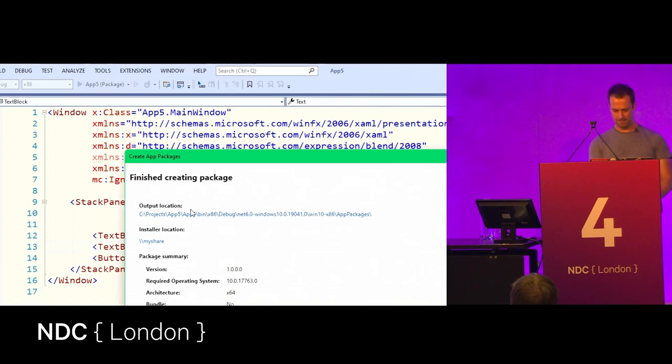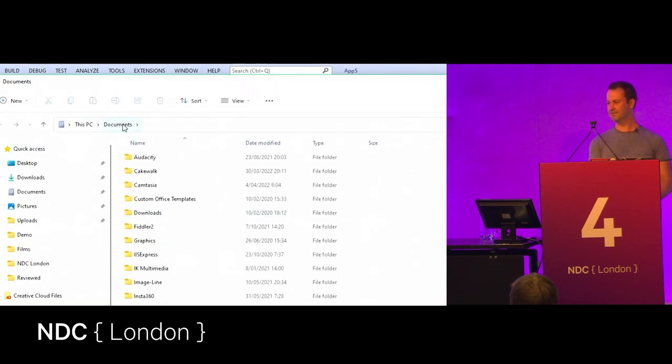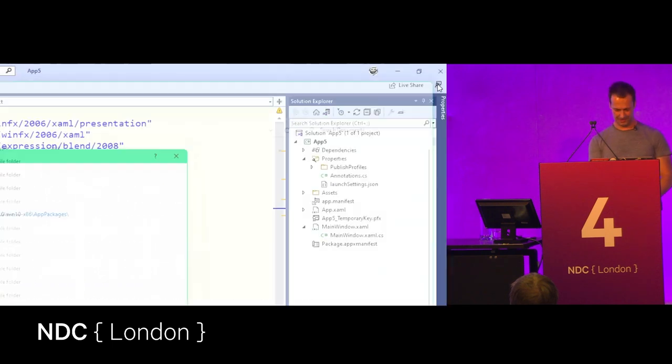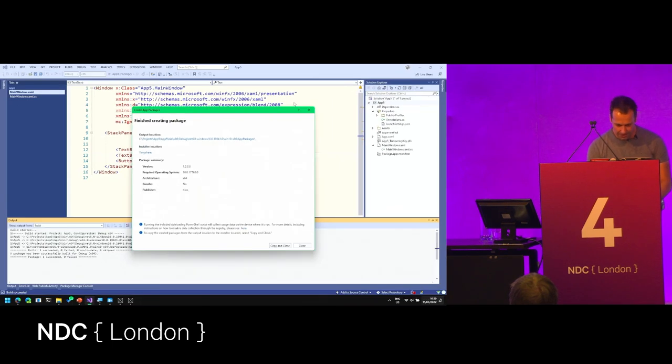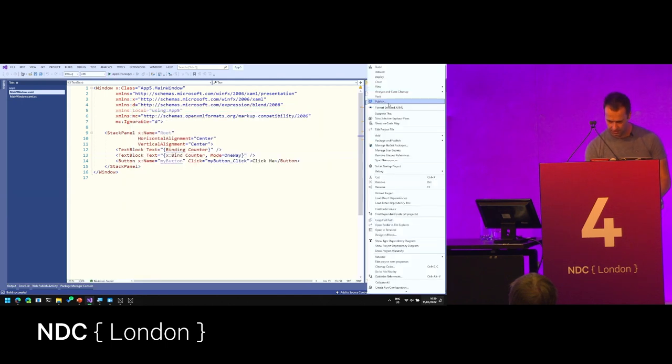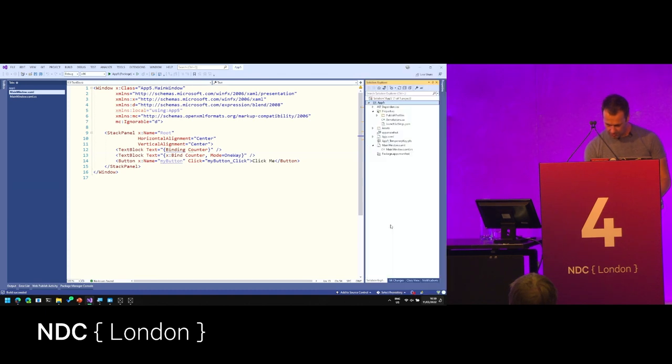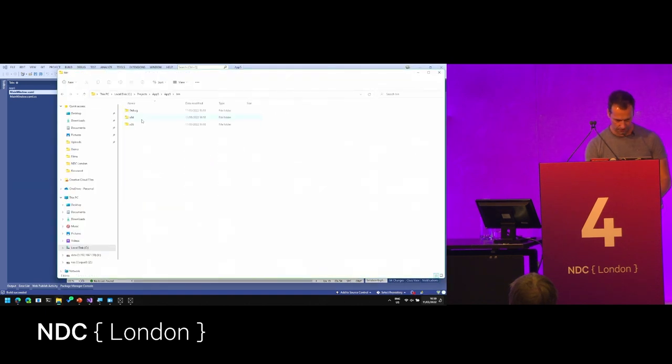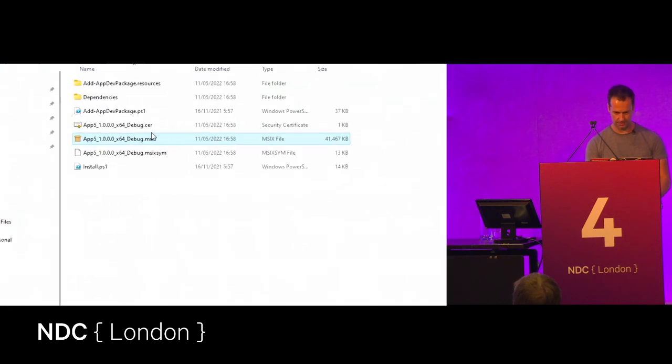So it's finished, right? It gives me an output location, which is somewhere in the projects folder and so on and so on. If I click it, I go to my documents. So a bit broken. Let's see, it's in the bin folder, x86, debug, and so on. Opening File Explorer. Bin, app, debug, this one, app packages, that one. And here is my MSIX file.